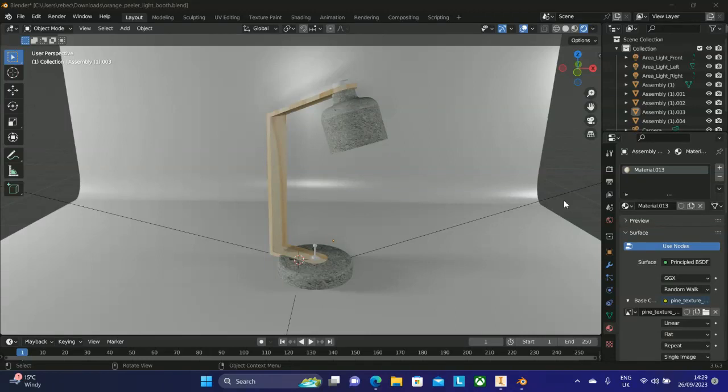In this video, we are going to discuss how to make something look metal in Blender. There are two ways to make something look metal. The first way is to use image-based texture, just like what we have done with the concrete and the wood.